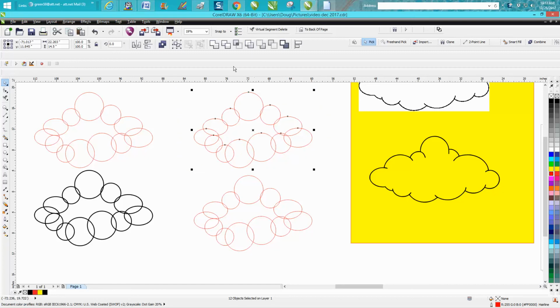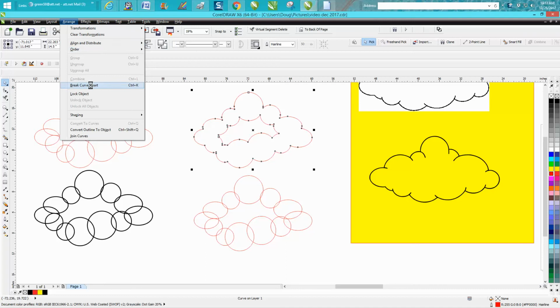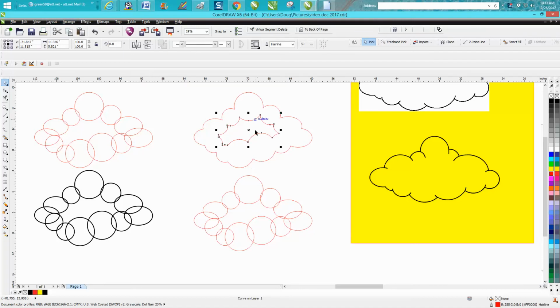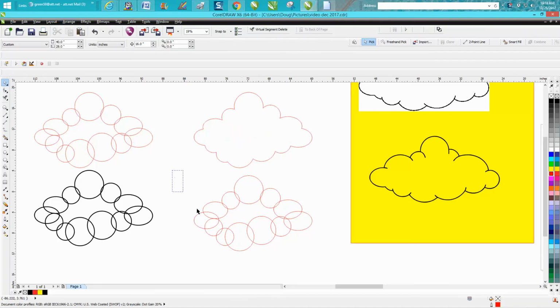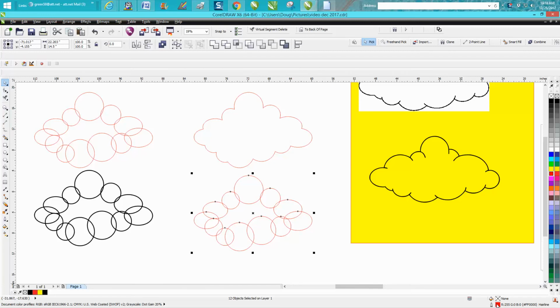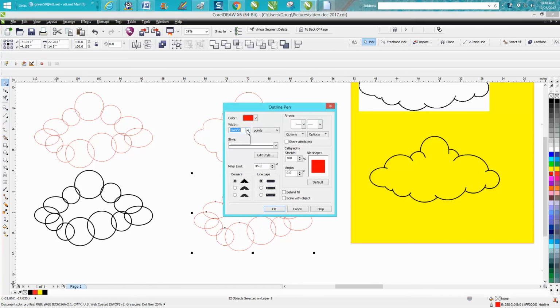We're going to take these, and we're going to weld them. It's still selected, so hit break curve apart and get our interior pieces out of the way. Now we're going to take these and we're going to turn them all to black. And we're going to make them 10 points.